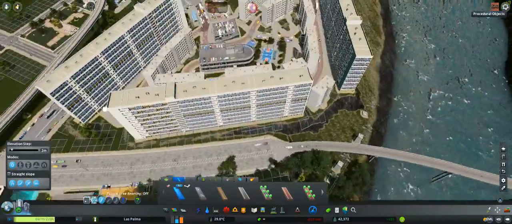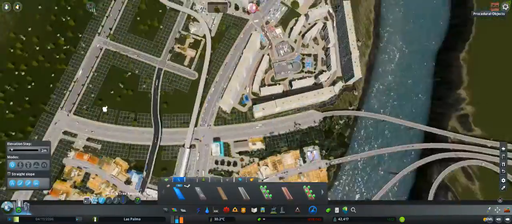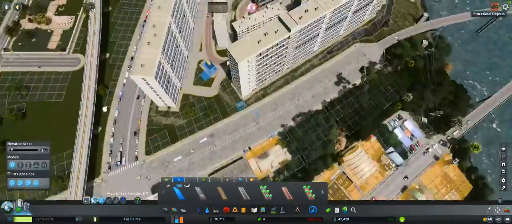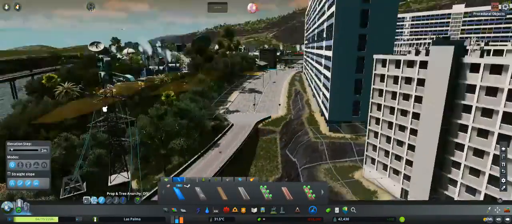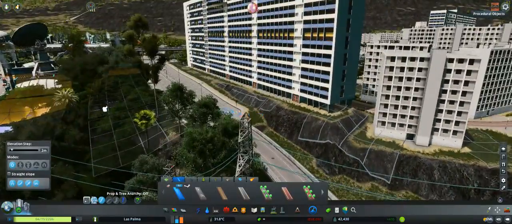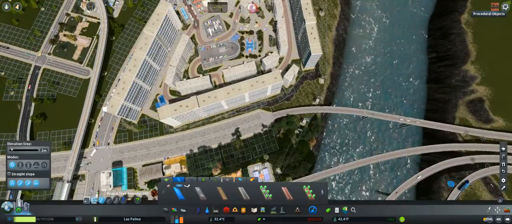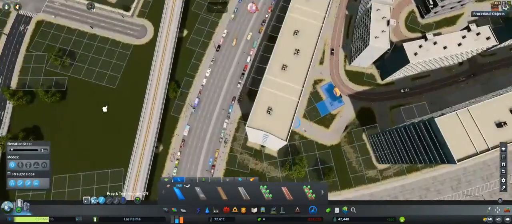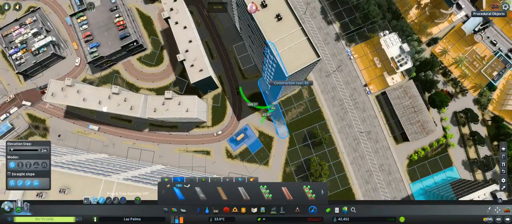So as I said earlier, this is the industrial zone, so I don't want any connections between the residential zone and the industrial zone. So I'm not going to connect this building with this specific road. If I do that, it might create more traffic problems. So I'm just gonna leave it like that.